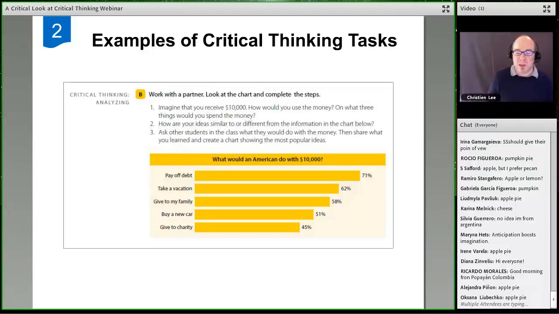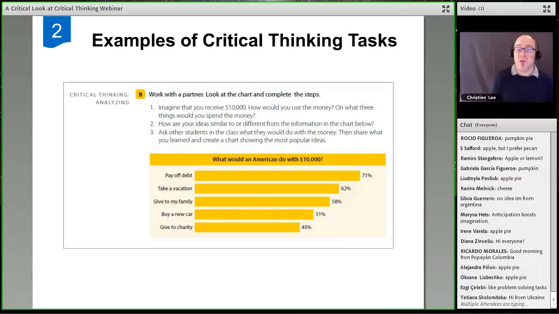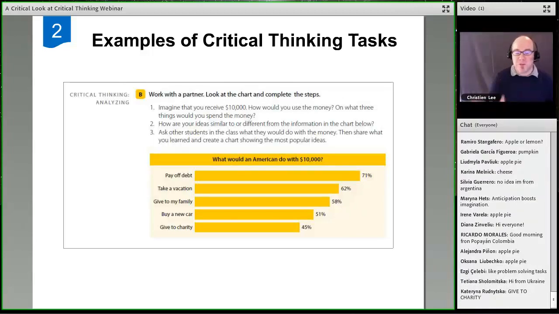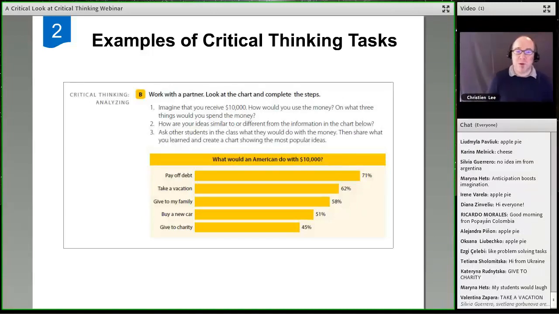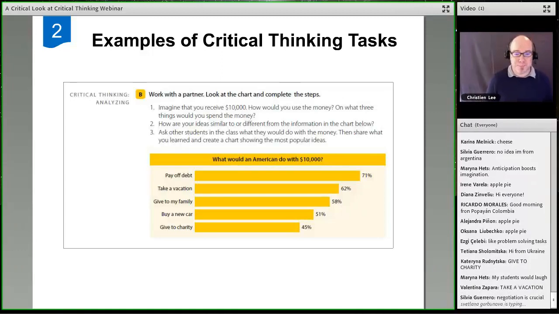So on what three things would you spend the money? By forcing students to choose only three, we're getting them to do a little bit of evaluation of the different options and to decide the ones that they would like most. Because they're working with a partner, there's some consensus activity, there's some negotiation going on. Question two asks them to say how their ideas are similar to or different from the information in the chart. So again, a little bit of critical thinking going on there.